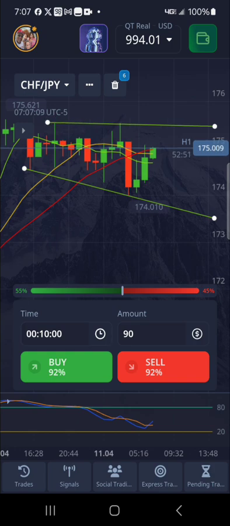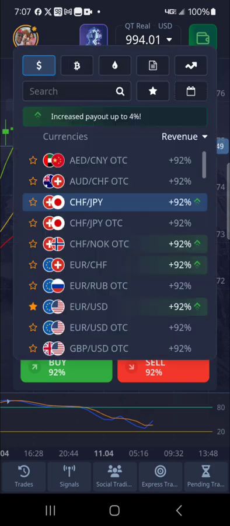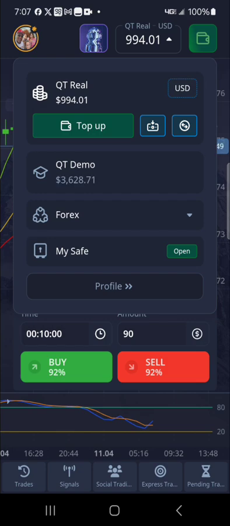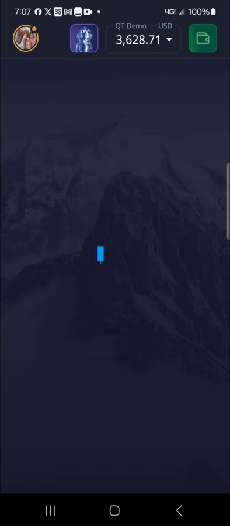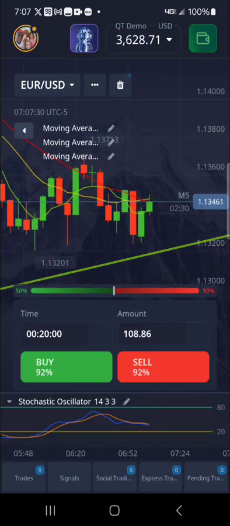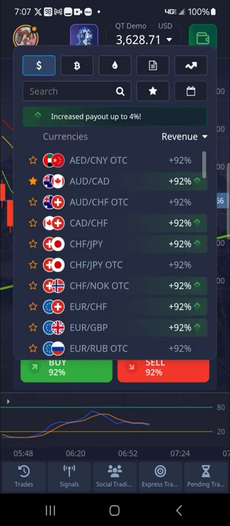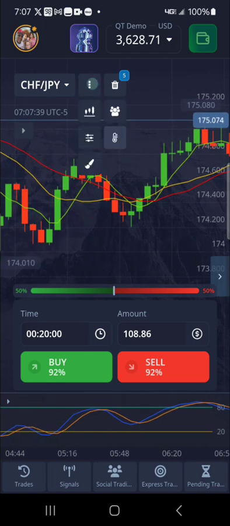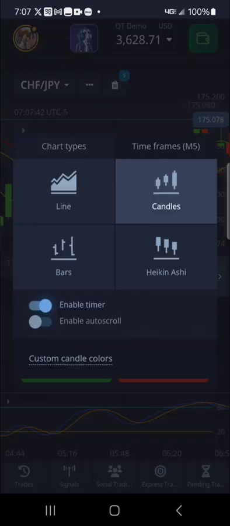And sometimes you're setting this up for hours later. It might take a while before it hits there, but all you've got to do is set it up once, and you're done for the day. CHFJPY. This is good practice, though. This is good practice. And setting up.